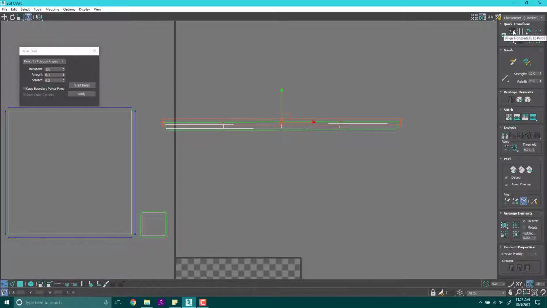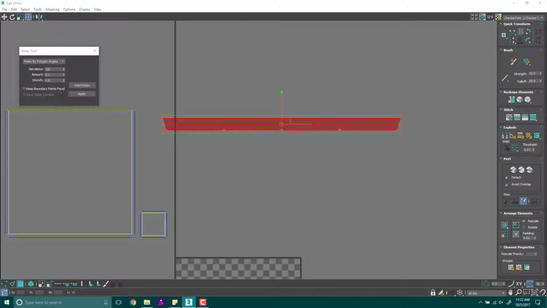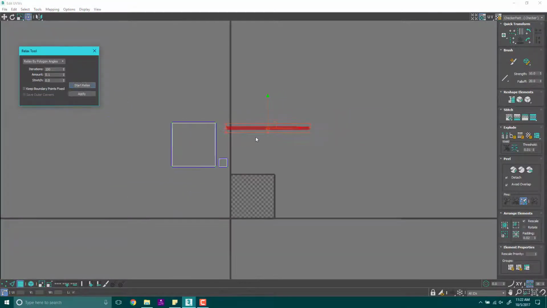So we're going to grab align horizontally to pivot, click that, move it up. Do the same thing here to this section, align horizontally to pivot, and then the bottom section too will be our last one, align horizontally to pivot. And now we can try and relax those one last time. There we go. That's pretty okay.